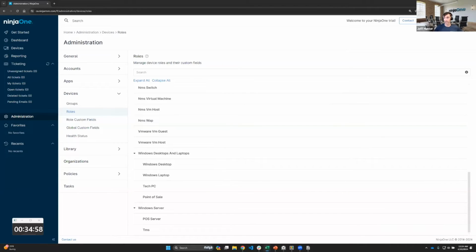Question here, can device role be set via PowerShell or API? Yes, you can use the API to set a device role.